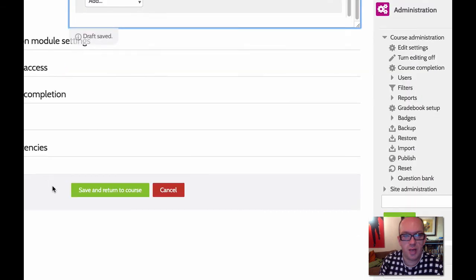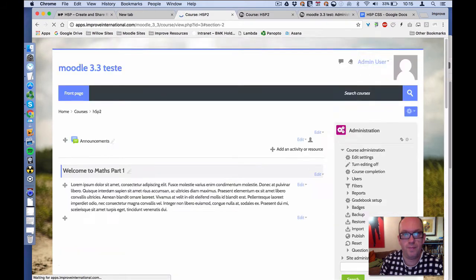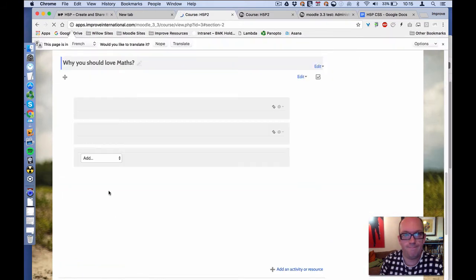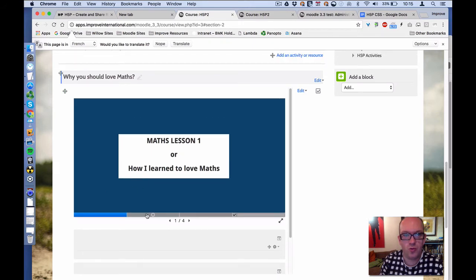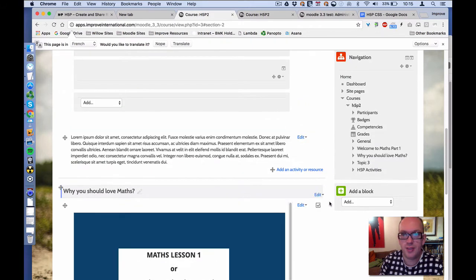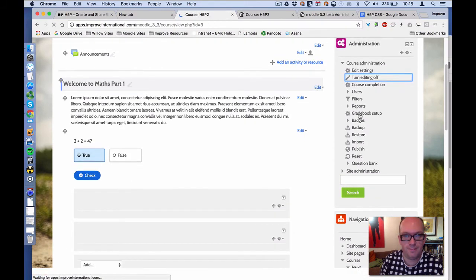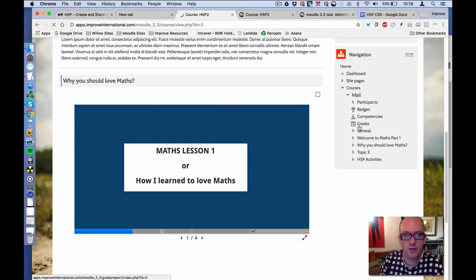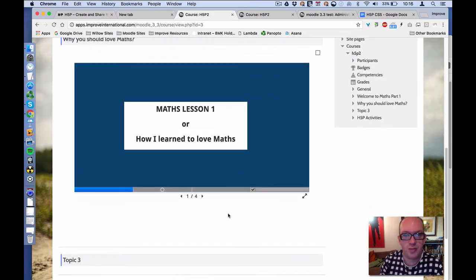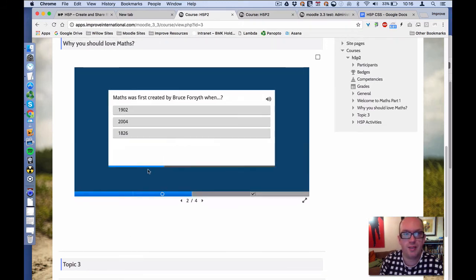Okay, so let's save it and return to our course. And there's our course presentation, all fully functioning. Let's turn editing off and let's see what the size looks like. So there's section 1, there's section 2. No, it doesn't need any scrolling. Has a little bit of space at the bottom, so we may be able to shrink that down. But this is now completely interactive.